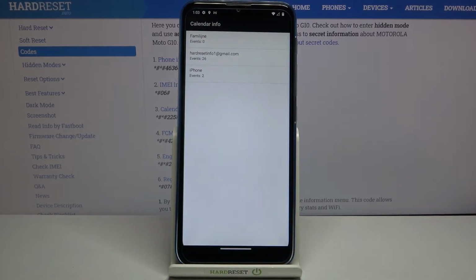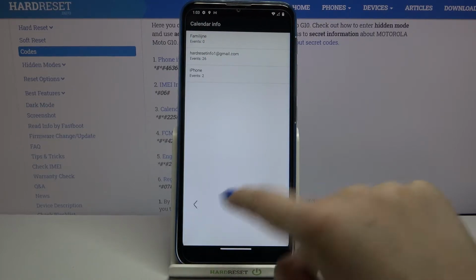*#225#*#. And as I said, we are in a calendar info. Here we will have all the events in one place and counted in one place. We can check some family events, some holidays in your country should appear right here, or events attached to your mail. So let me get it back.